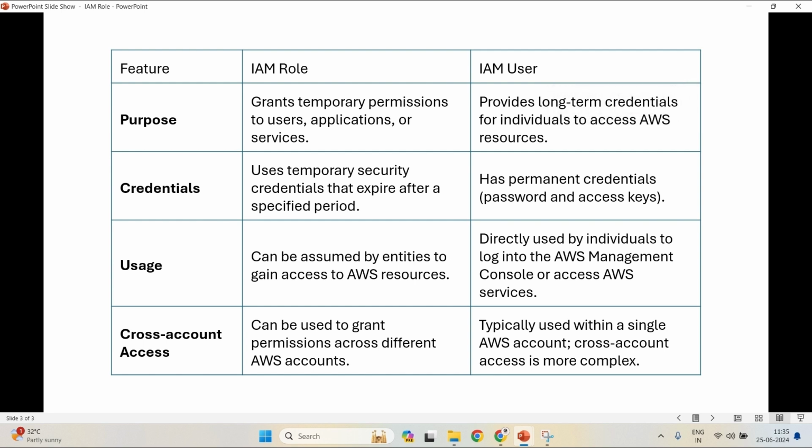IAM role can be assumed by any entities to gain access to AWS resource, whereas IAM user is used by an individual to log in into the AWS management console. IAM role can be used to grant permission across different AWS accounts, whereas IAM user is typically used within a single AWS account. Now let us implement IAM role in AWS.